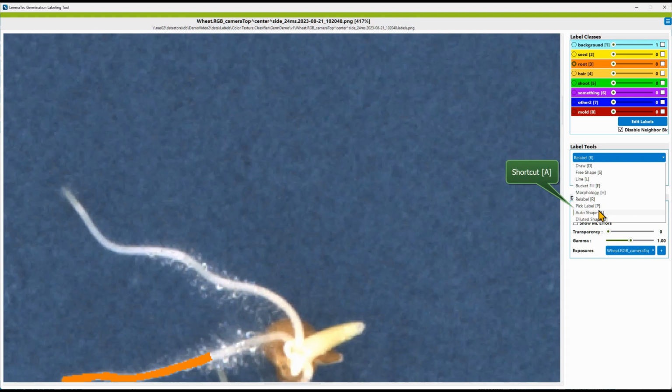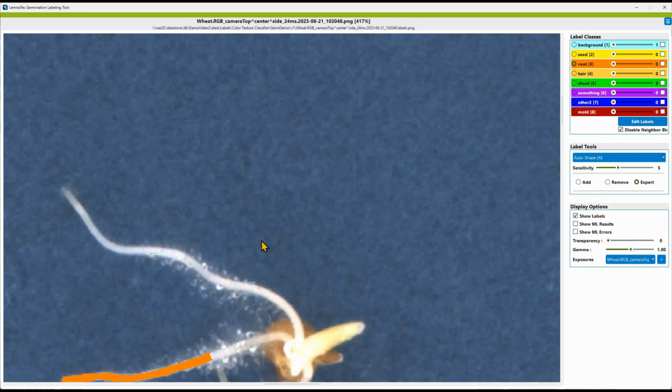Auto shape labels all pixels which have similar colors to the pixels you've clicked on and are connected. The similarity is determined by some heuristics. You can control the threshold of the similarity by the sensitivity parameter. If you select a sensitivity of 1, many pixels are selected. If you select a sensitivity of 12, only a small area is labeled. Please note that only pixels up to 500 pixels away from the point you have clicked on are included.